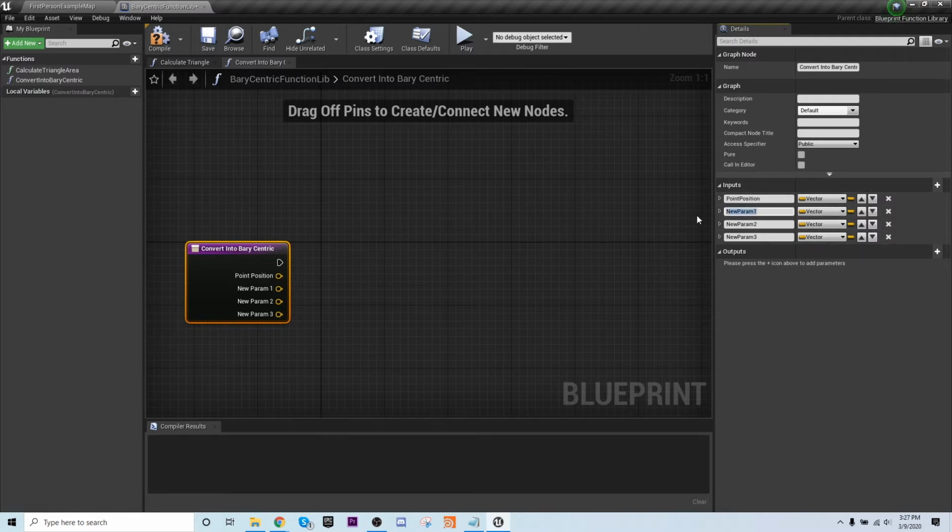And then we'll call this one triangle point A, triangle point B, and the final one, triangle point C. And we'll worry about our outputs when we get to the end there.